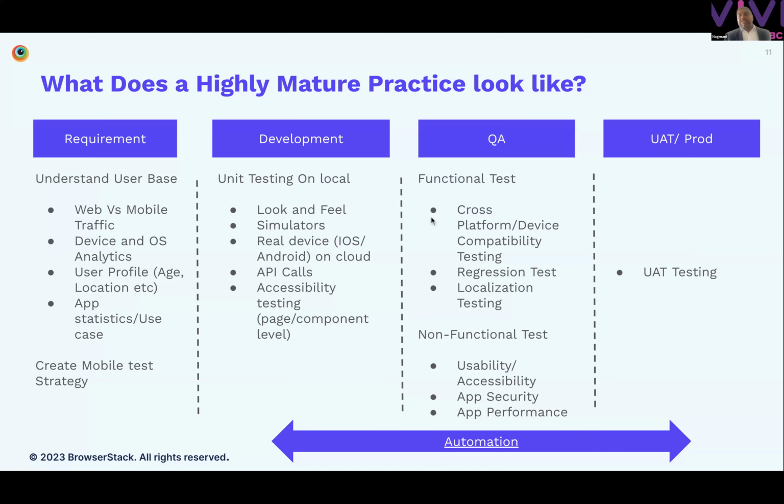So that way, when QA receives the build, QA can easily run their automation without getting any surprises, right? Also, they need to ensure that while the app is working functionally, it is also working non-functionally, like it is also accessible for everyone, from the page perspective, from the component perspective, and more importantly, they are not breaking anything that is there in production. So unit testing becomes very critical in a highly mature practice.